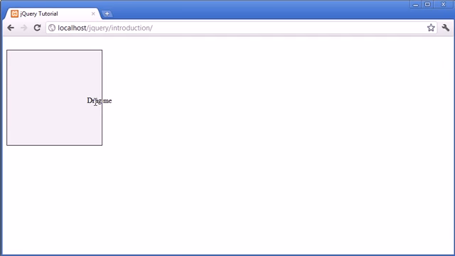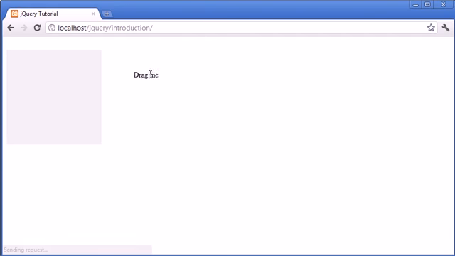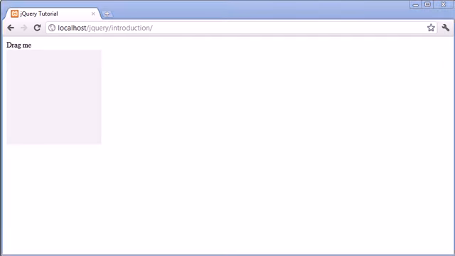So at the moment 50%, and it looks droppable. So fit will mean, if we refresh, that we notice now that we have to have the whole of the element inside of this to be able to drop it. So it works, I guess, a bit better, a bit more naturally, as we fit the whole of the element inside. That then means that we're able to drop it inside.